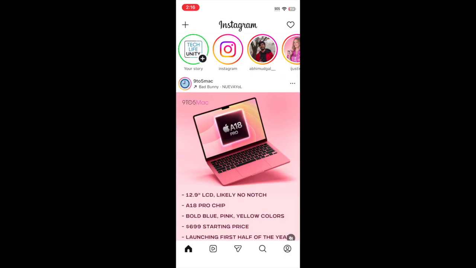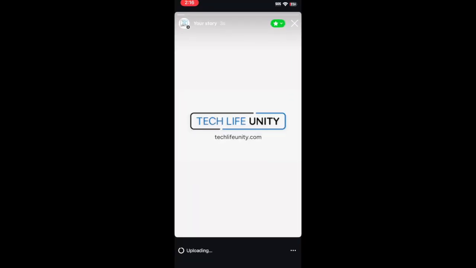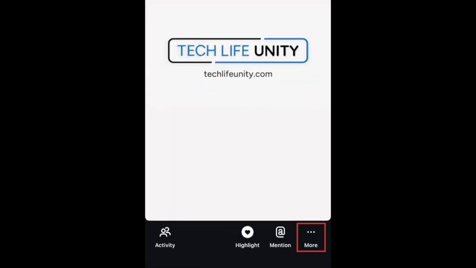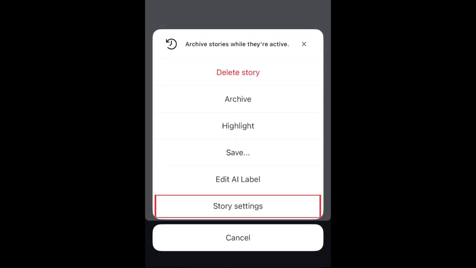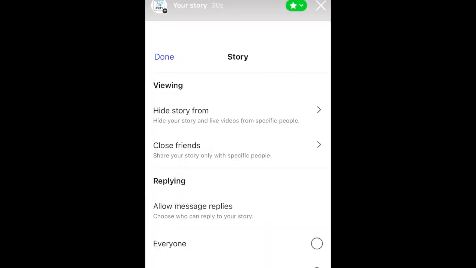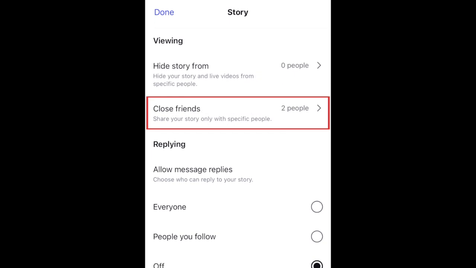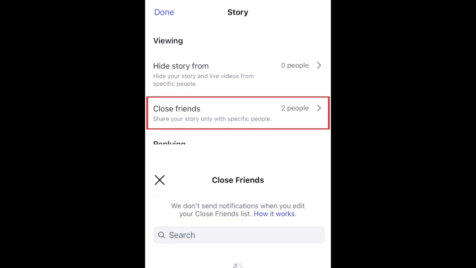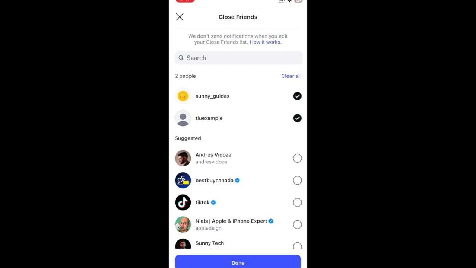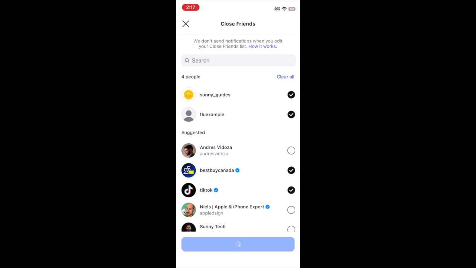If you've already shared a story and want to change the audience that can see it, you can tap the three dots in the bottom right corner. Then select Story Settings. Tap Close Friends. Here you can make changes to who is included in your close friends list. This is the only option to change the audience that can see your story if you've already posted it to close friends.